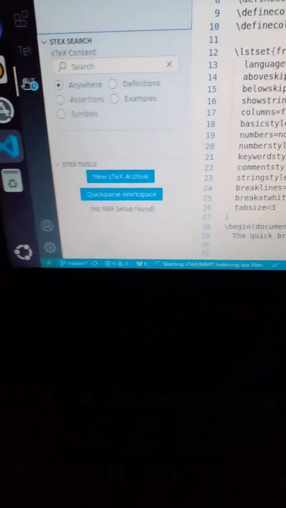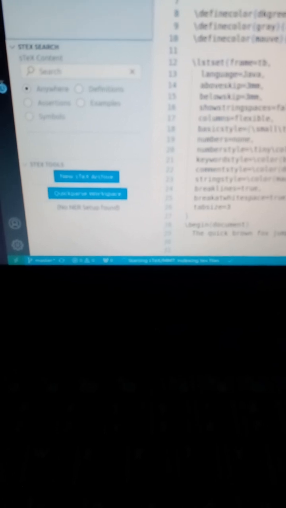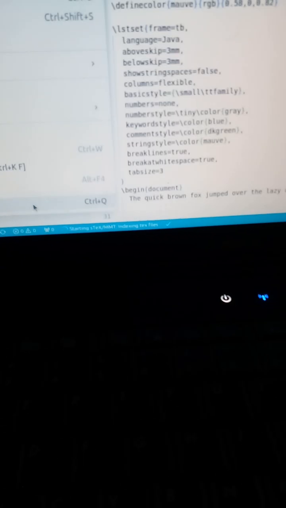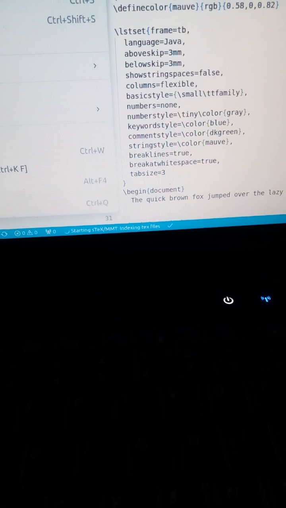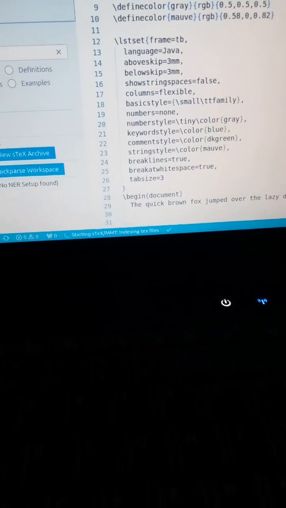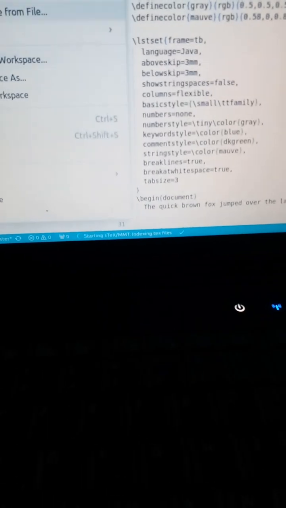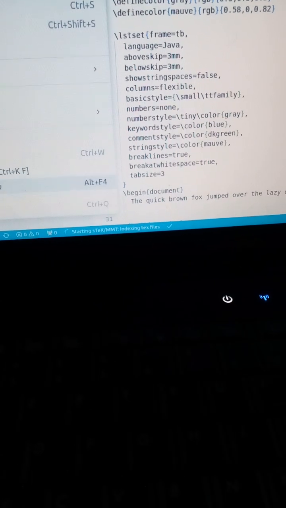Now I've got the problem again. What I did was I went to close folder down here. I closed it and then I went straight back to the, well, let's do it again. I'll show you what I did. I did close folder and it went back to normal.